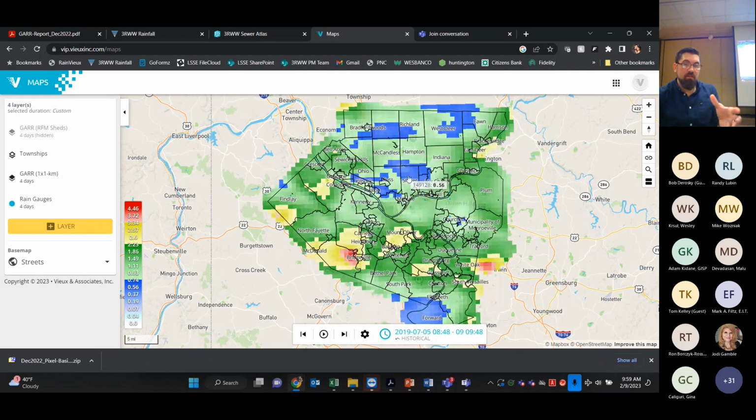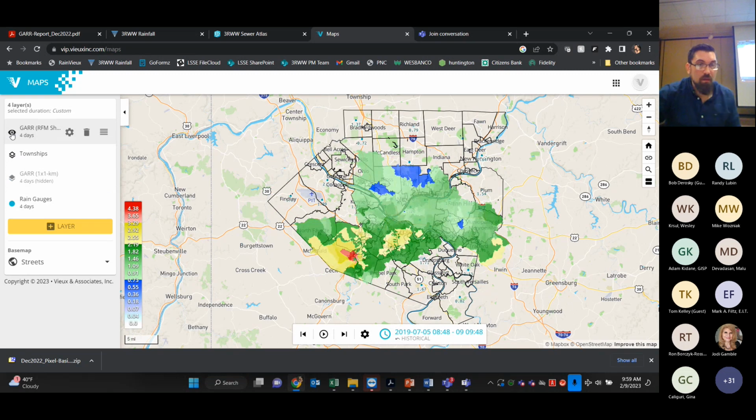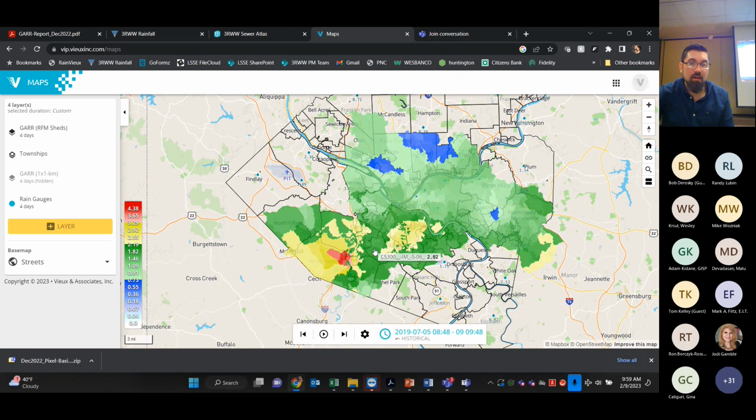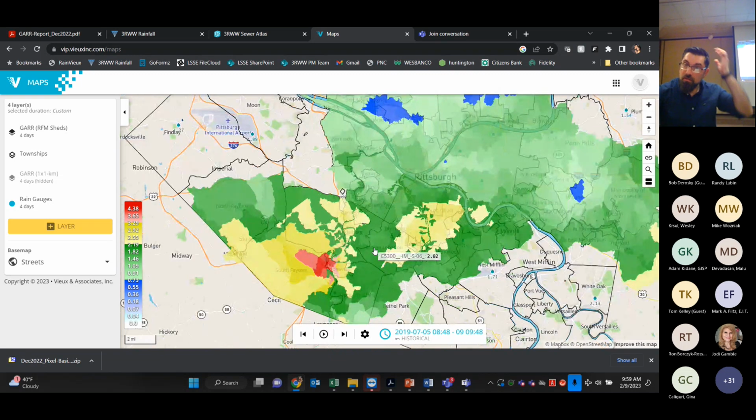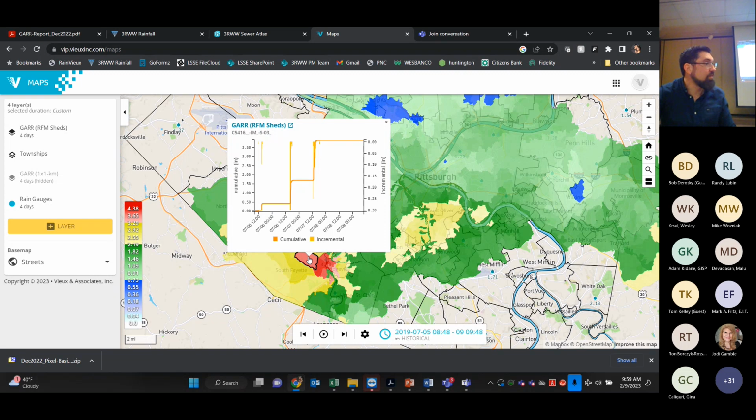So besides just seeing the GARR by pixel, I can turn that back off and turn on by sheds. So this is by flow monitor sheds, and it gives you the total and the graphs for the pixels aggregated by the flow monitor sheds that were provided.